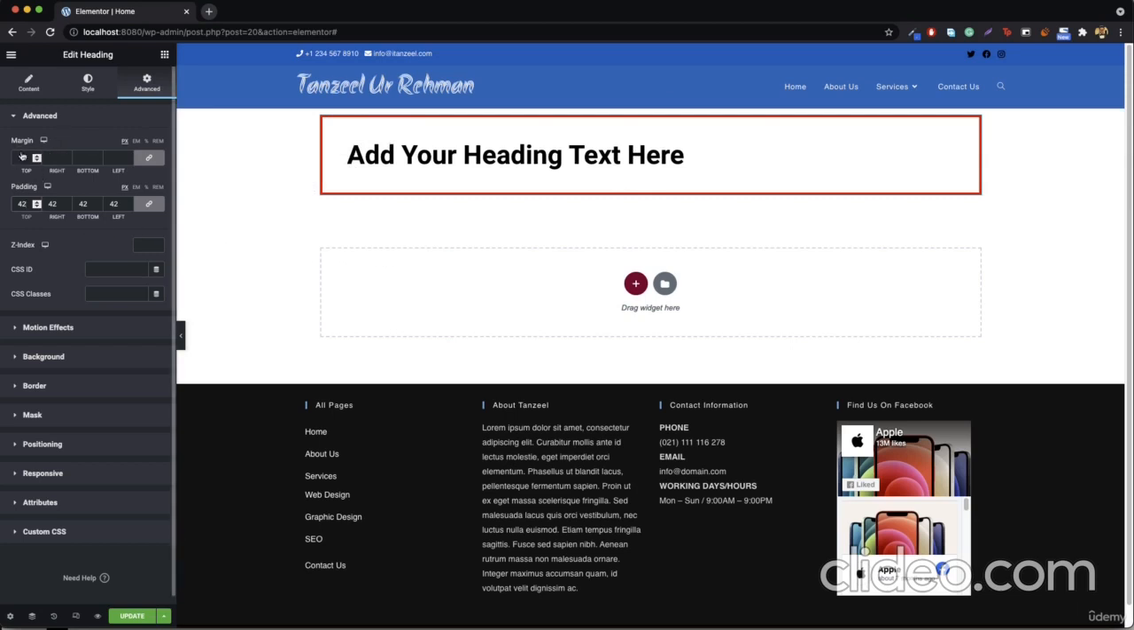Now, if I go ahead and add the margin, I just increase it, see what happens.